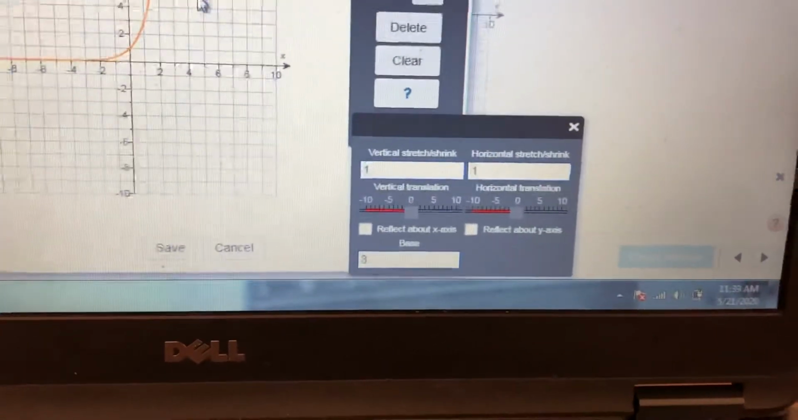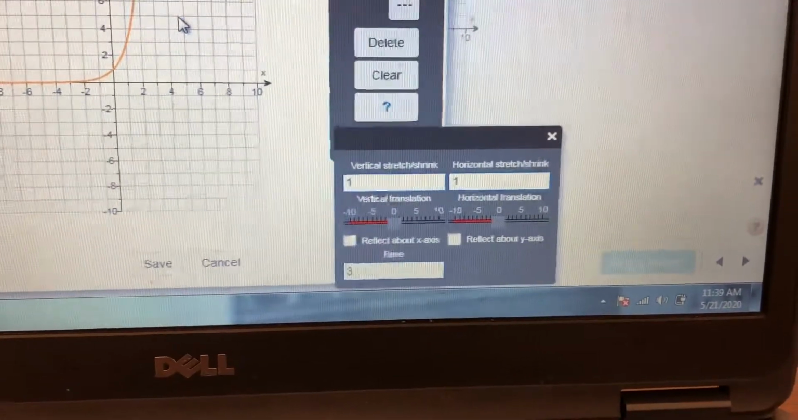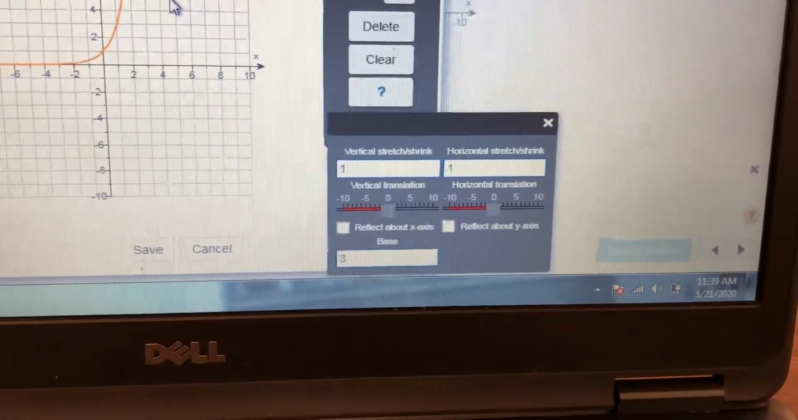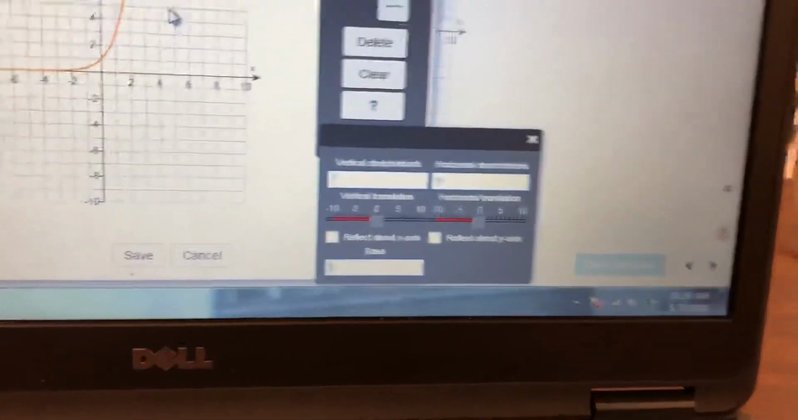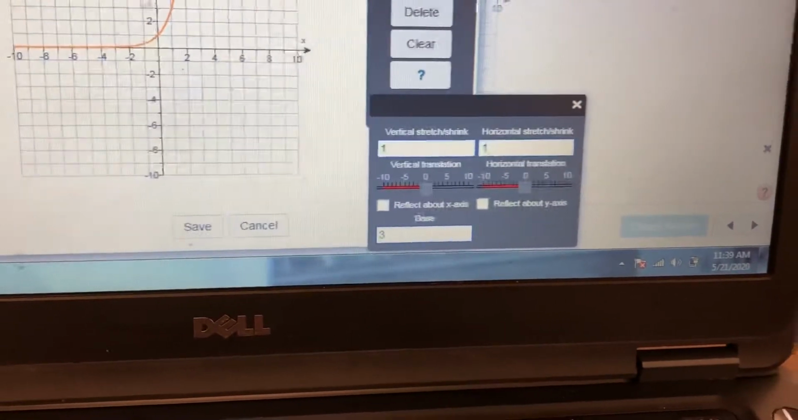There are numbers you can insert for vertical stretching or shrinking and horizontal stretching or shrinking. I've chosen not to focus on those, so we can skip those and leave them at 1. By the way, those occur when you multiply or divide, as opposed to adding or subtracting.